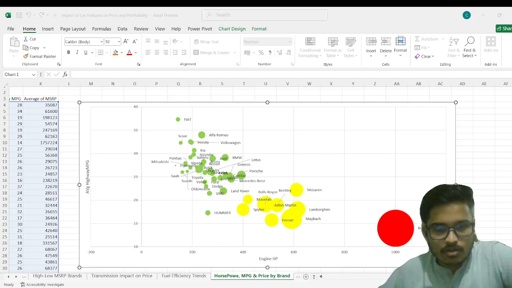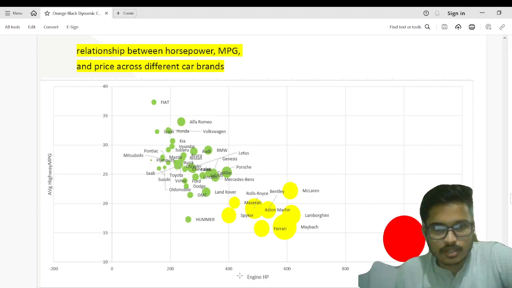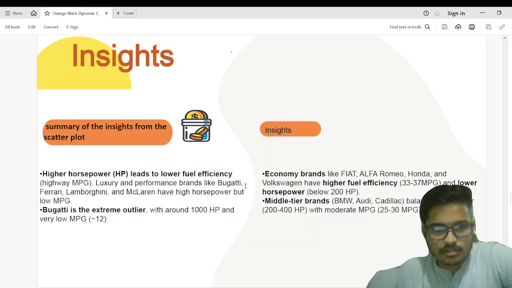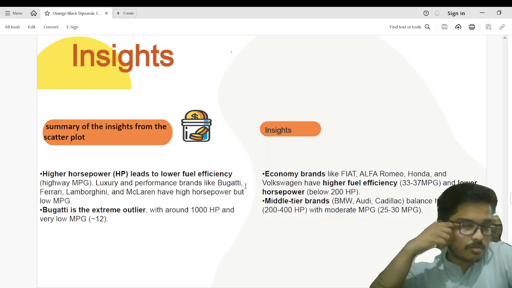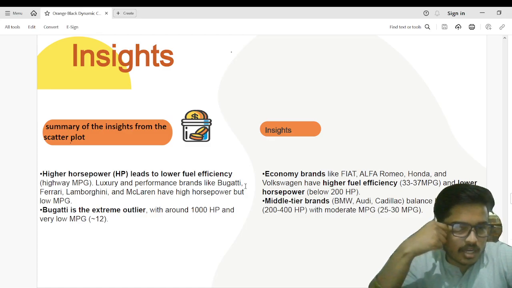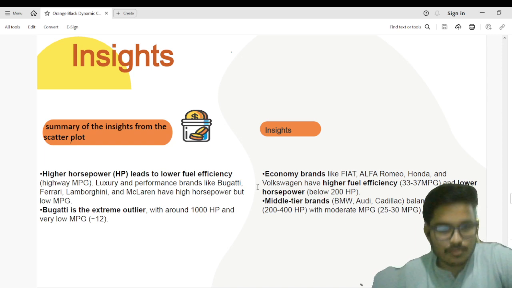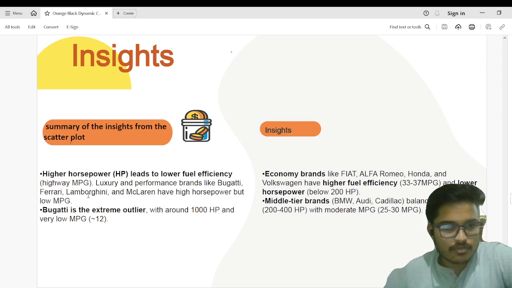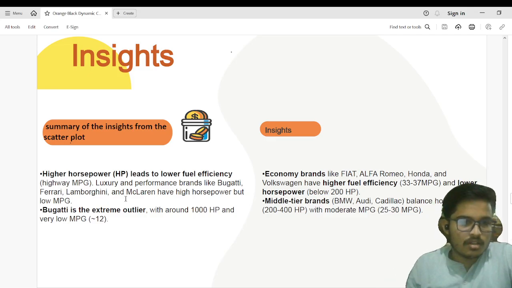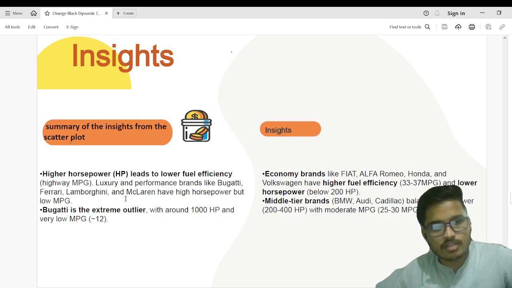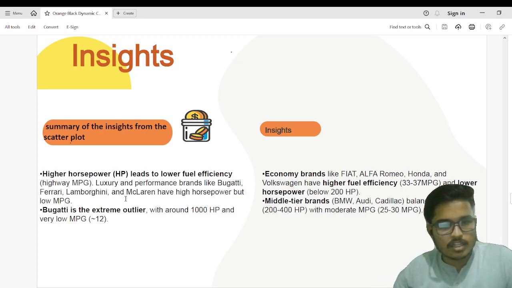So let us talk about the insights. What are the insights after drawing this? Summary of the insights from the scatter plot: higher horsepower leads to lower fuel efficiency. Luxury and performance brands like Bugatti, Ferrari, Lamborghini have high horsepower but lower mileage per gallon. Bugatti is very popular with around 1000 horsepower and very low mileage per gallon.